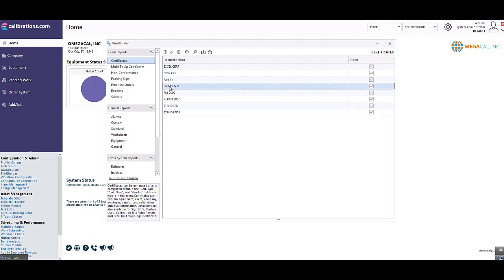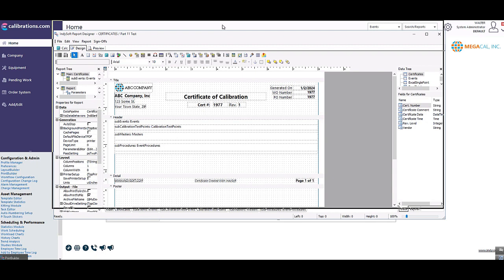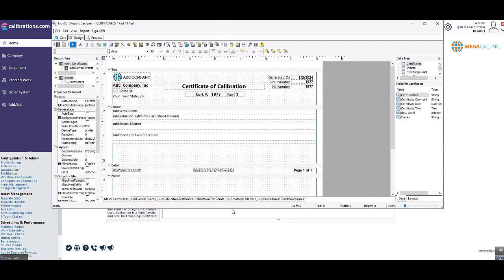All right, see, now we have Part 11 Test. And that's what we're going to modify. So let's bring that in. And we're in design mode as a default. I'm going to make the screen just a little bit larger so we can pay attention to it.